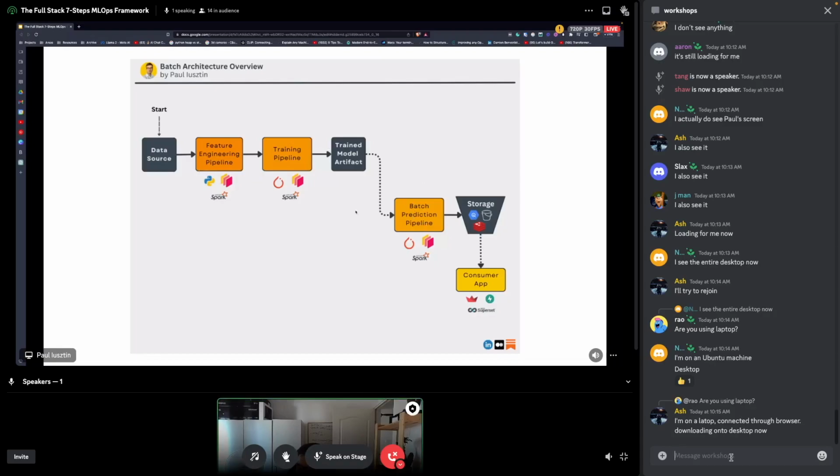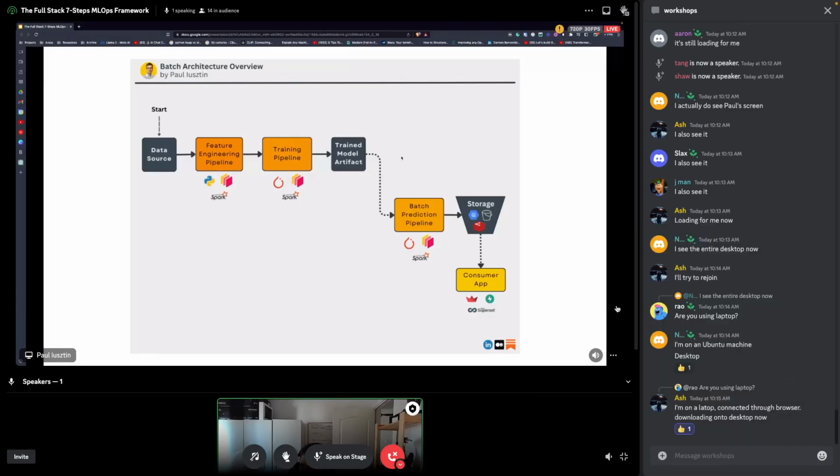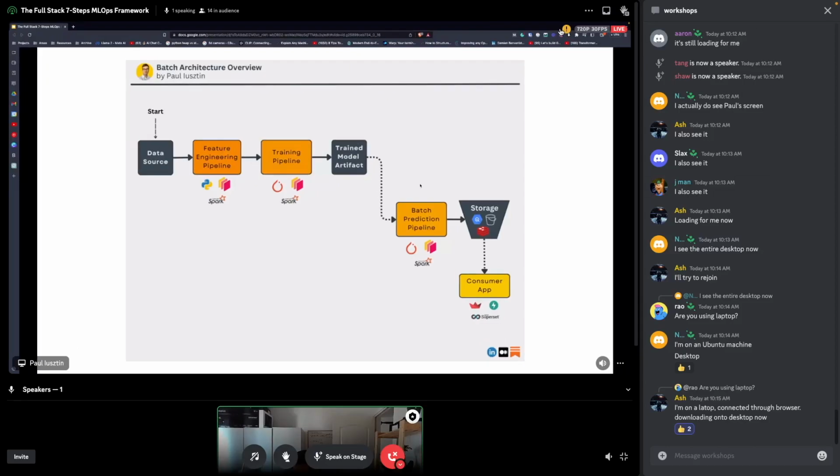And so we have these 3 pipelines. After the training pipeline, the output will be a model artifact, which basically represents the weights of your trained model, which at the end of the day is just a file which is saved. And afterwards, in the batch prediction pipeline, you load this model artifact and you do the predictions, right?